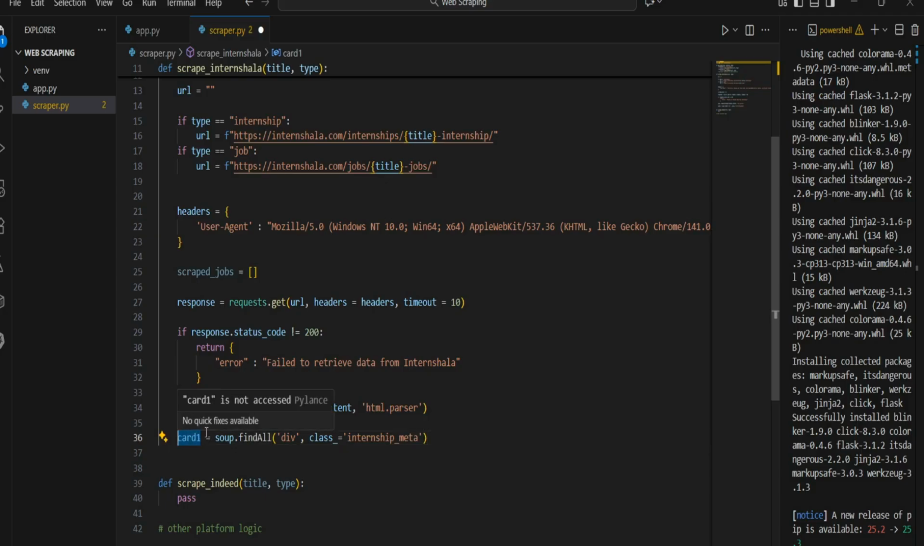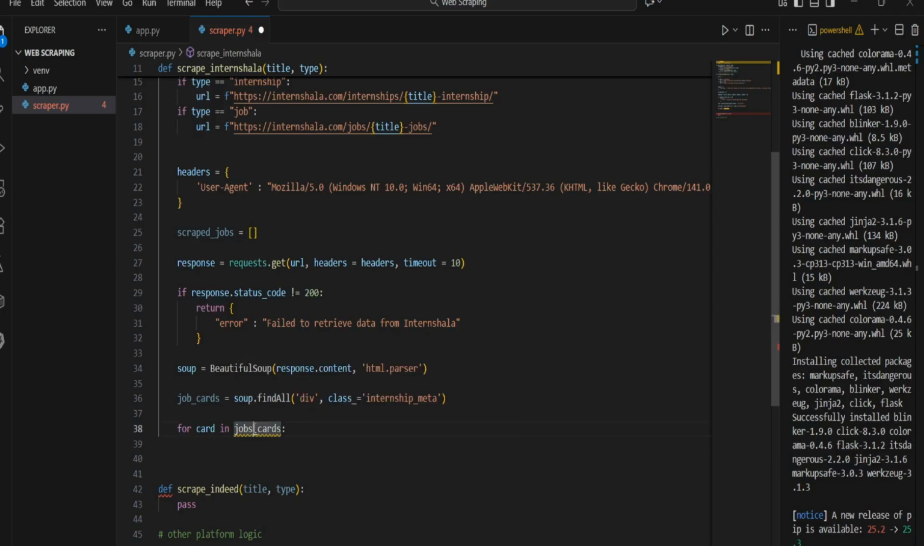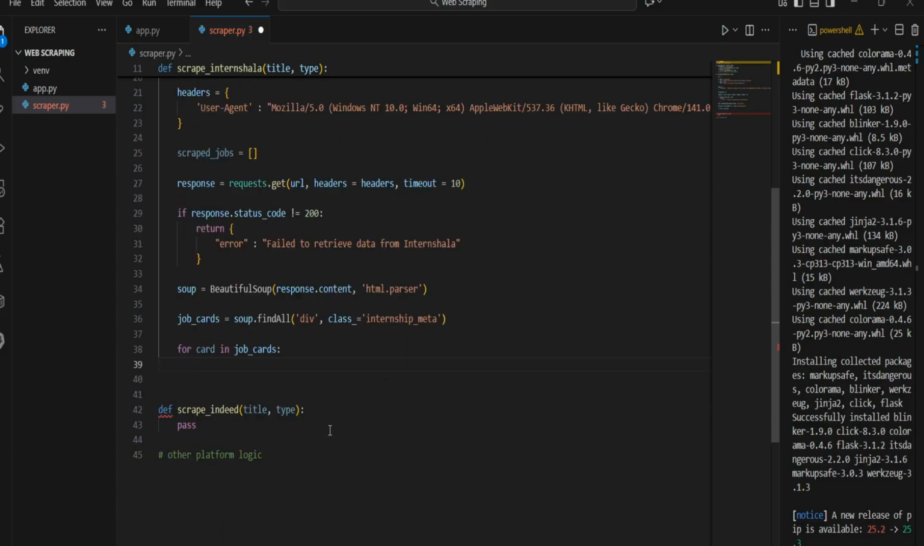So instead of saying cards, let's call it job cards. Now we have all the job cards here. We need to process each card, so we will use a for loop: for card in job cards. We'll process each card one by one. This loop will run.